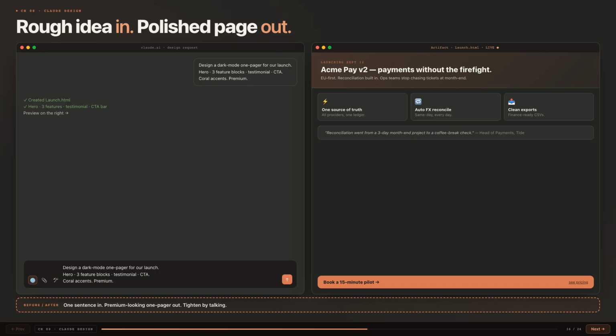Related but different: Claude Design. Sometimes you don't want a tool, you want a polished 1-page result. Watch. I type, design a clean, dark mode 1-pager for our launch announcement. Hero, 3 feature blocks, testimonial, CTA, coral accents. Make it look premium. Send. And look, a real design page. Hero, feature row, testimonial tile, CTA bar. Before was 1 sentence. After is a page that would have taken a designer half a day.